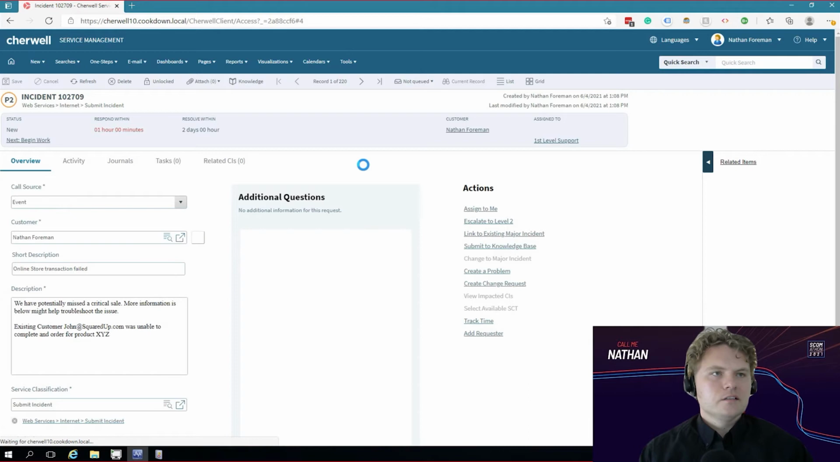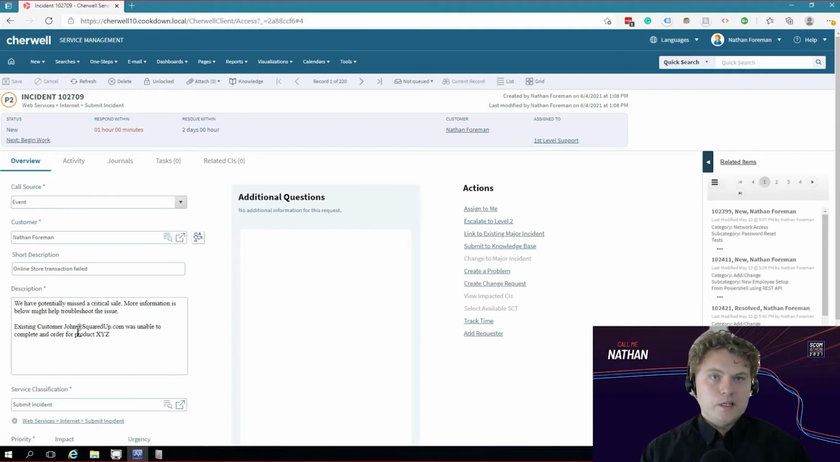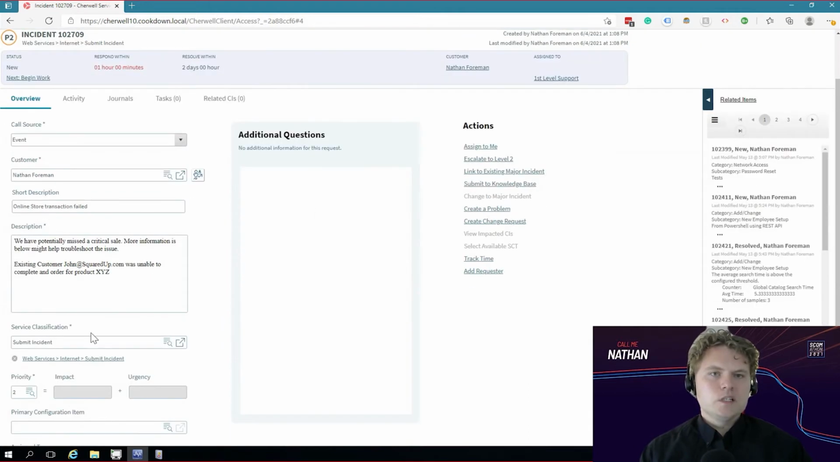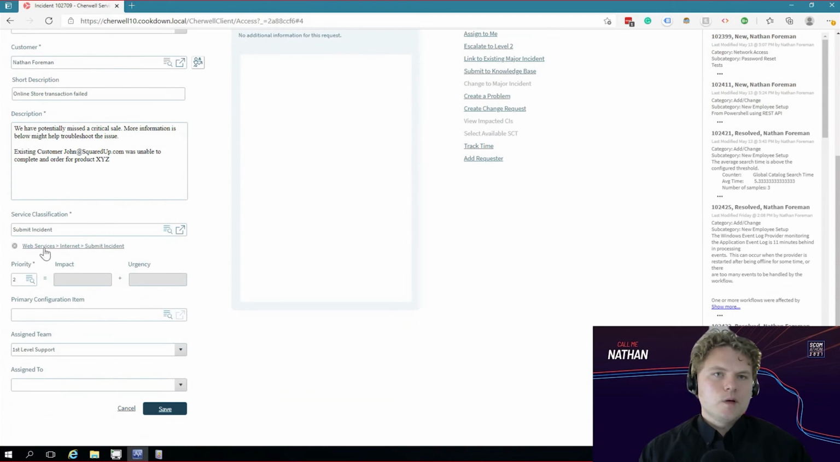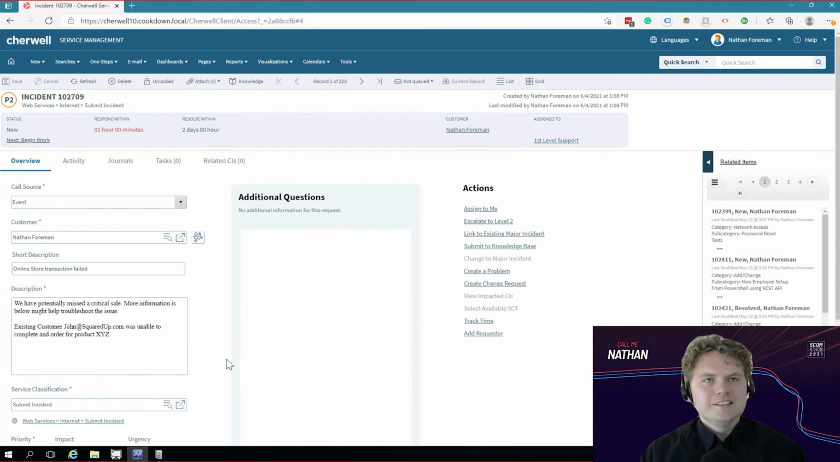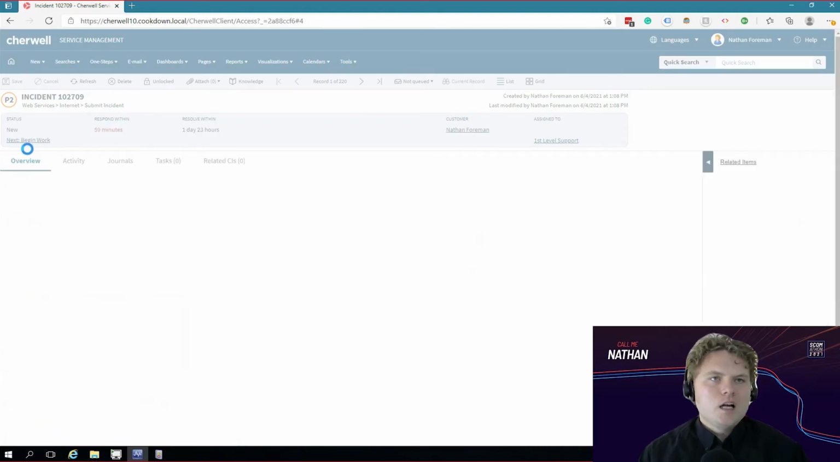Indeed. So here's that new incident from John at Squared Up, assigned to me. And you can see it's web services, internet submit incident, and first level support. Guess I get to be solutions architecture and first level support for this call, but that's all right. Many hats to wear. Indeed. So I'll go take a look over here. Cool, it looks good. Maybe there's an issue.